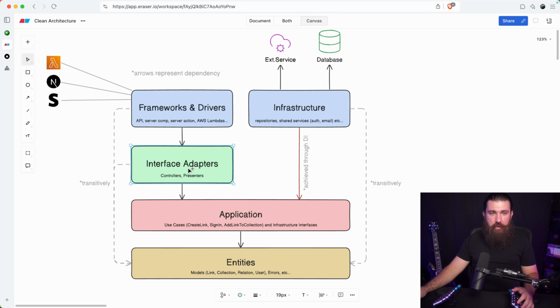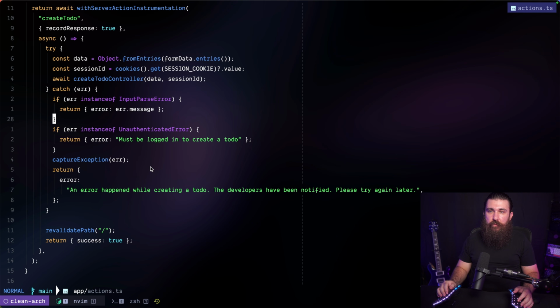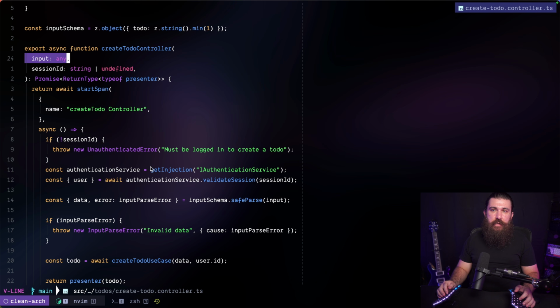And let's get into the controller now. Here's the create to-do controller. We get inside the input and session ID. I have a startSpan wrapper, which basically creates a span in the trace so that I can later go into Sentry and see all of the operations and how much time they took. I'm going to show you this later, but for now, here's the controller.